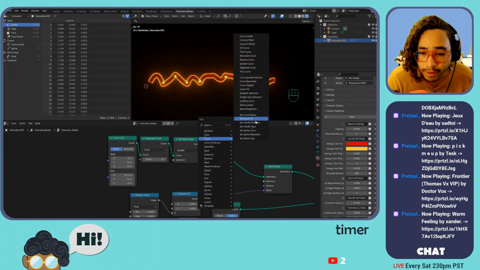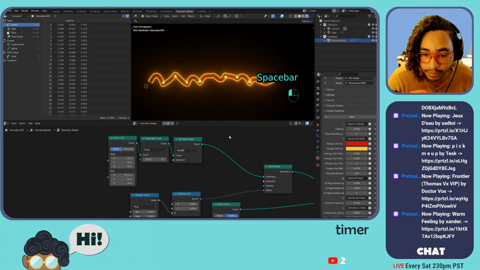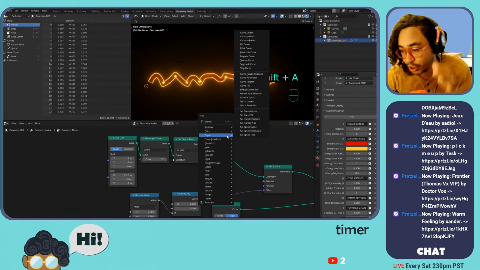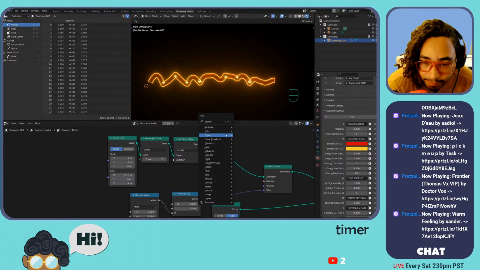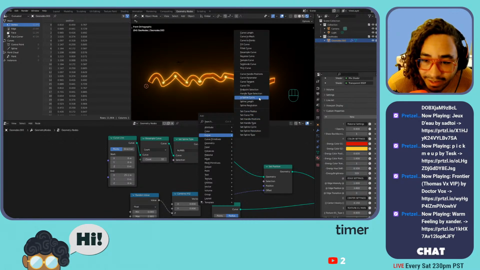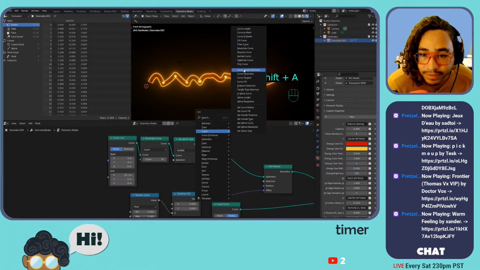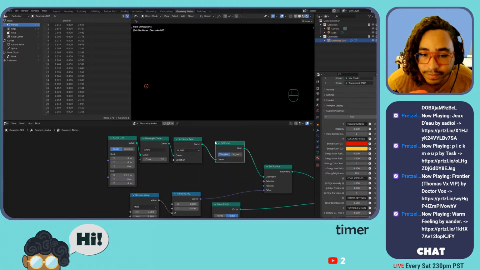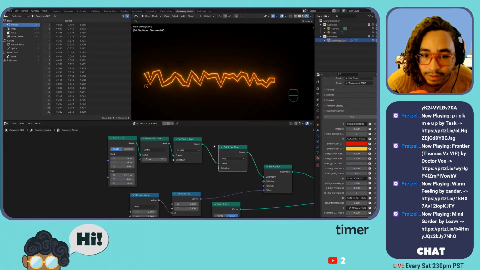Geometry nodes. Riveting content here as I sit here and look at a menu of things I barely understand. Handle type selection. All right.